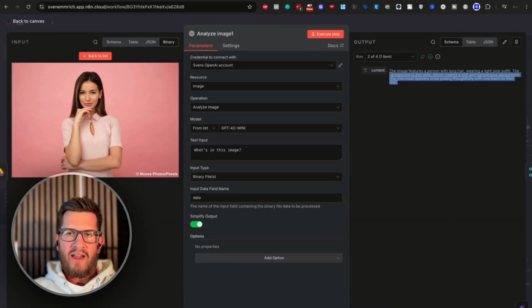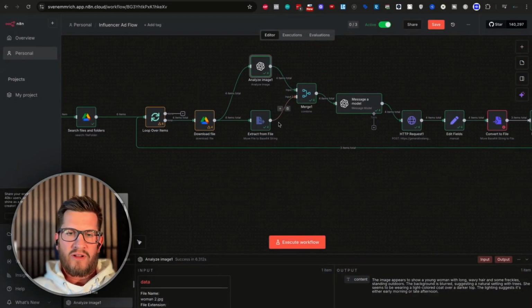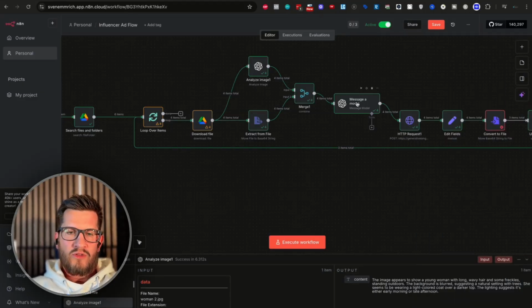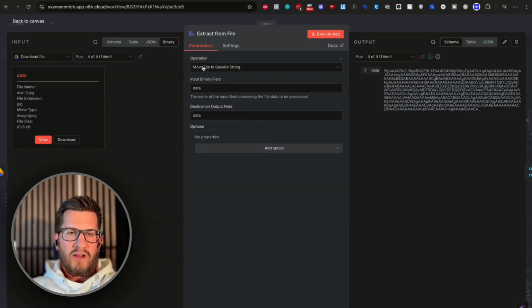And again, we have basically a description of what is on there that could then be imported later in this messenger model node when we want to do something and when we want to change the prompt, change the whole setting of where does it actually happen, where does the ad take place and stuff. So same thing here, extract from file. We gotta take the file and move it to a base64 string. We have the data here, that's the input binary field, and we can also export this as data as well.